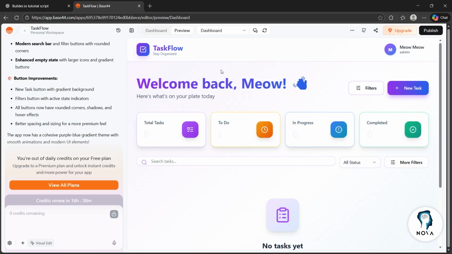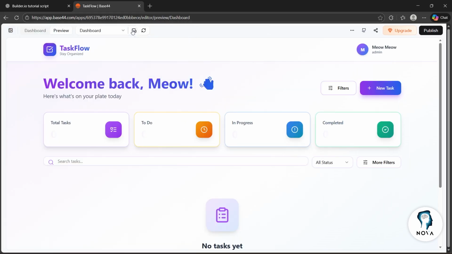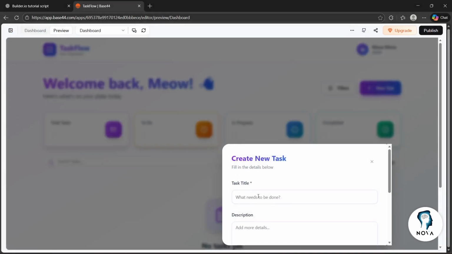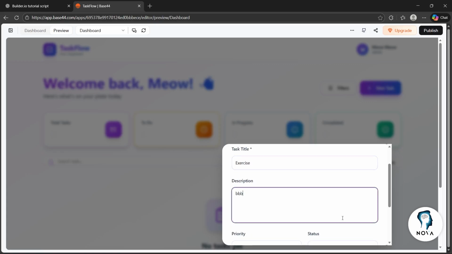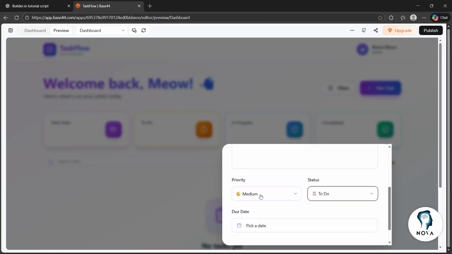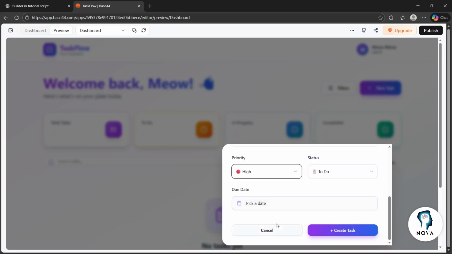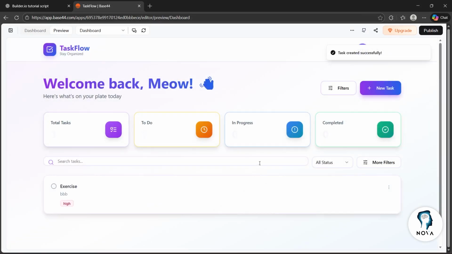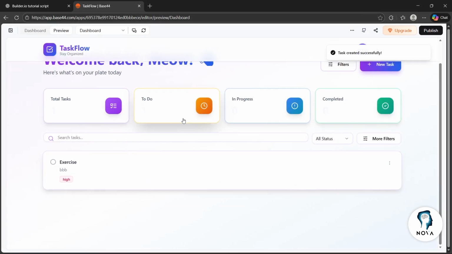Now, as you can see, Base44 just analyzed what I instructed and generated me this beautiful UI, that is user interface, for my application. Now, I'll click the preview icon and I will click this button so I can hide the chat panel. Now, I can click new task and simply add the task's title like exercise. I can add the description here and select the status and priority. Then choose a due date and click create task. Now that task will be created just right here.